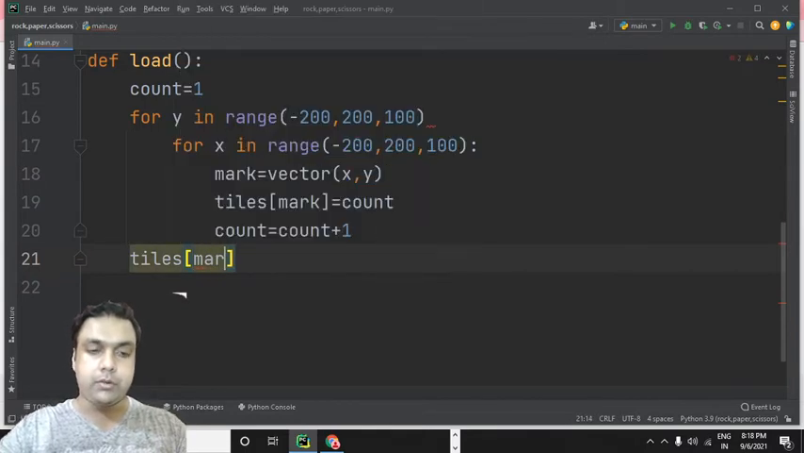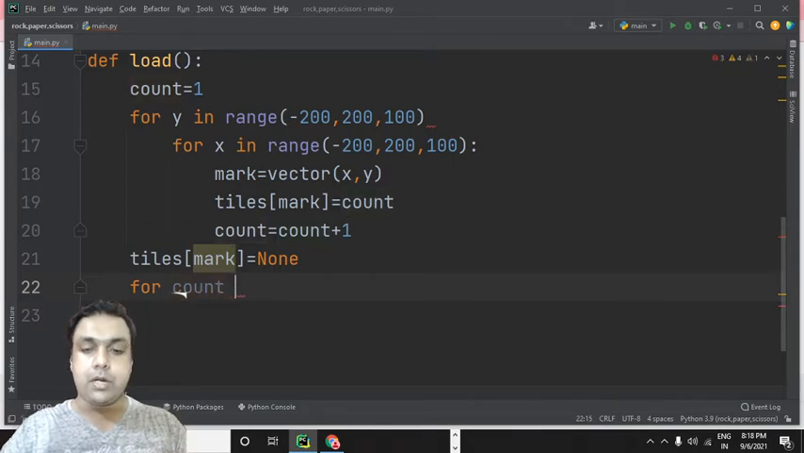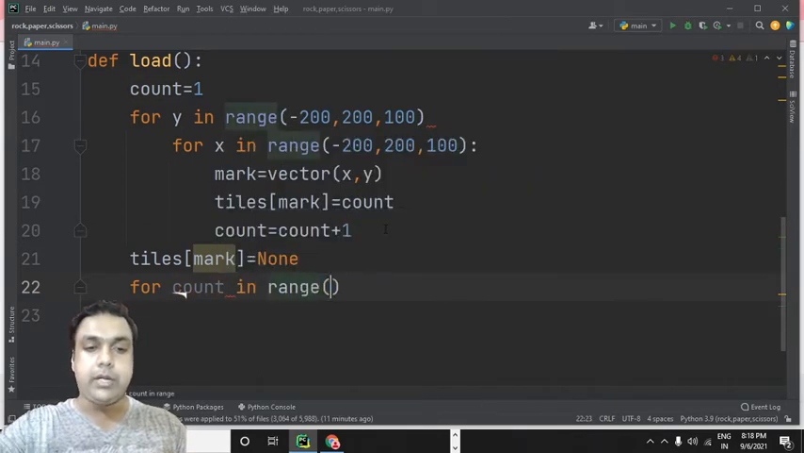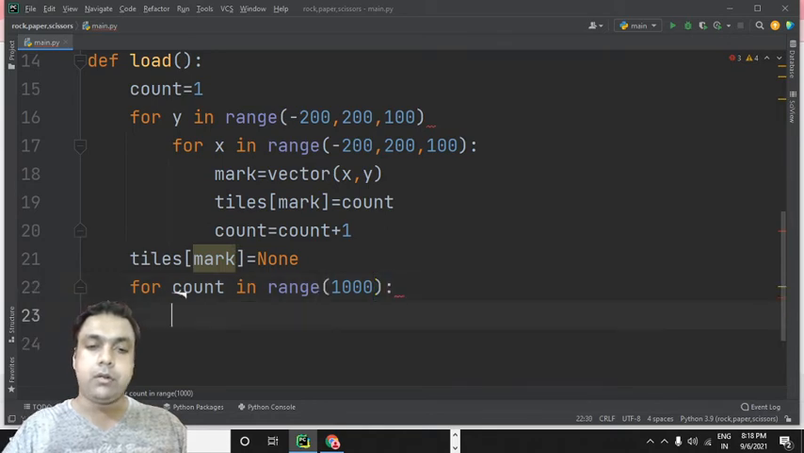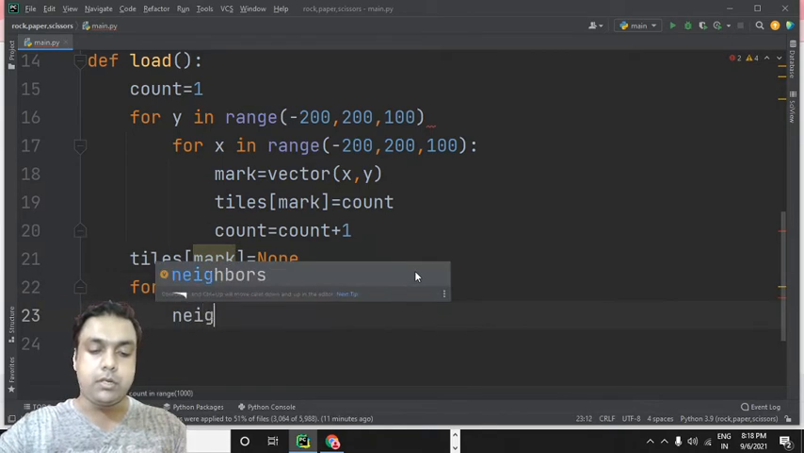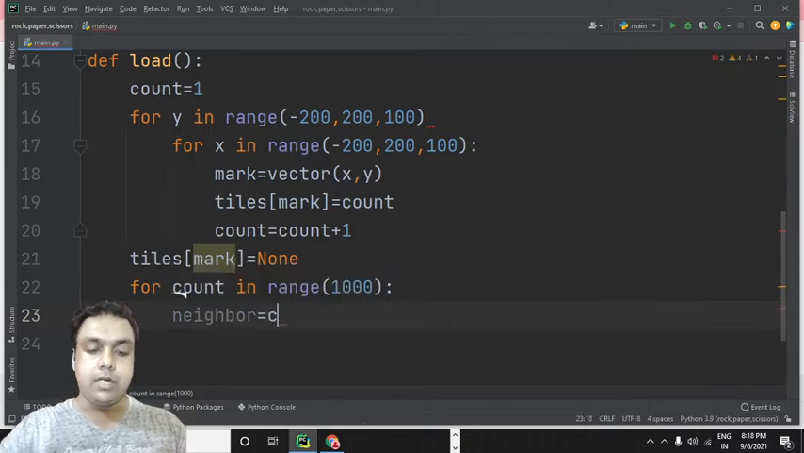Okay, now let's again use this tiles and mark, and I would like to now make it equal to none, so that the interpreter can come out of the loop. Now it's time for us to use this for loop on count. So for count in range, I would like to use 1000. It's totally your call what number you want to put over here. So I'm using 1000. Neighbor is again a new variable I am using over here for storing the choice.